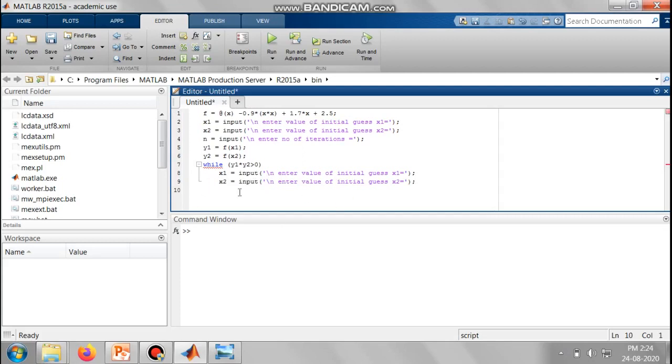So what does it mean? That if this condition is satisfied, that means your initial guesses are wrong. So you have to again enter the values of new initial guesses as x1 and x2 using line 8 and 9. But if this condition is not true, automatically it will go to the next step. So there is no need of in between steps which we have accumulated in this particular statement.